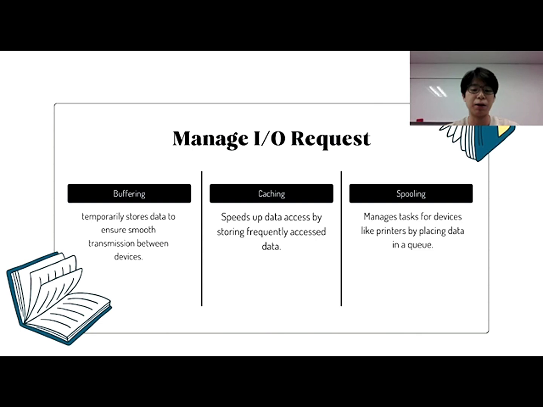So, how does the operating system manage I/O requests? And what is the difference between buffering, caching, and spooling? Buffering is a common method used to smooth the transmission process when transferring information between two devices at different speeds. It can preload data into a reserved area of memory. The main use of buffering is input and output. Moreover, it can also be used for temporary storage of data.